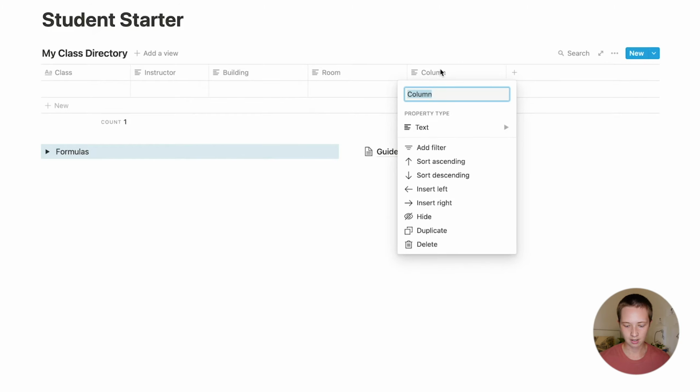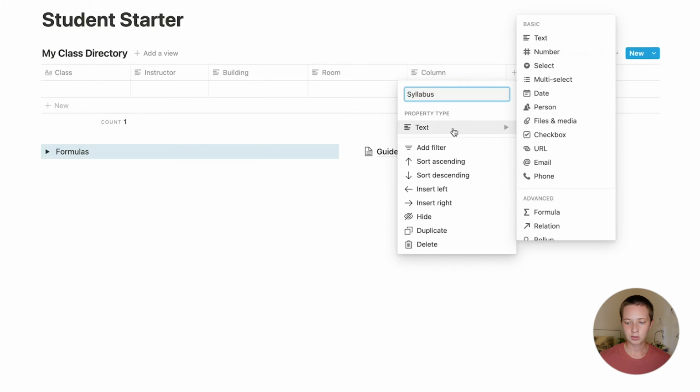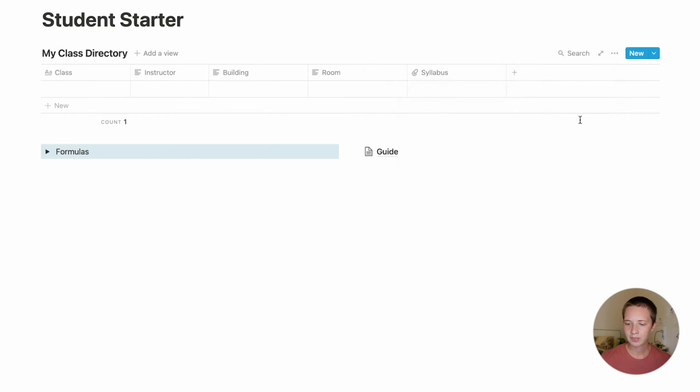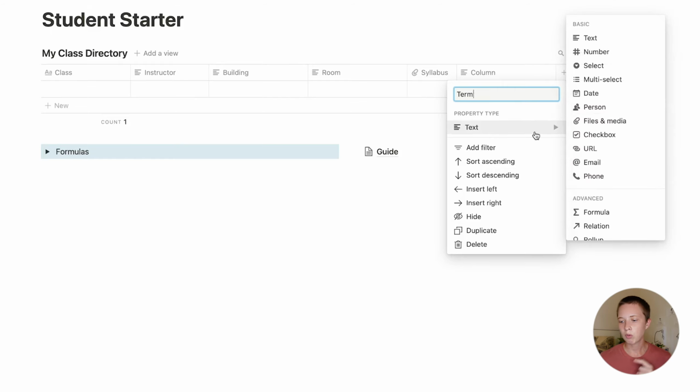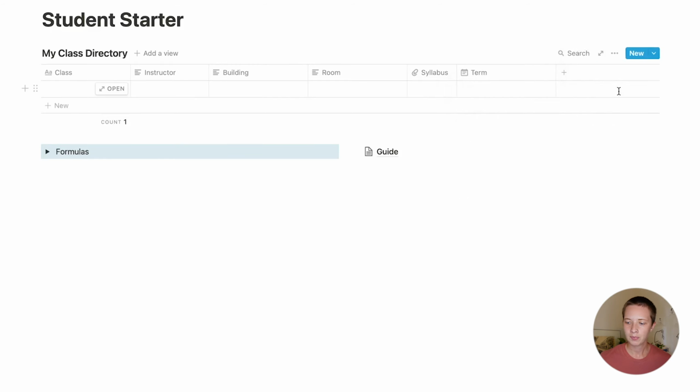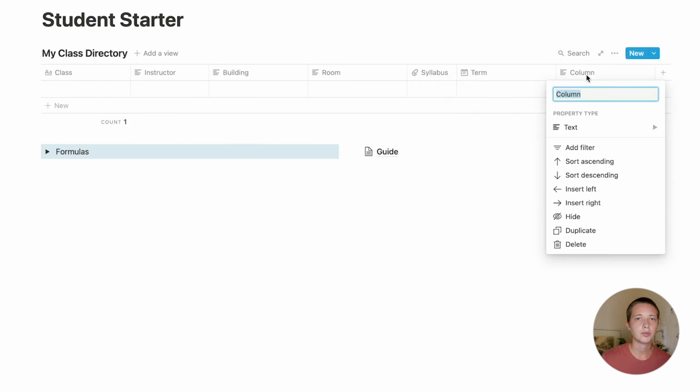also something like syllabus. Now for syllabus, what I want to do is create a files and media property, so you can go ahead and upload something like a PDF. So files and media. And I also want some date properties, one of which being term. And I'm going to make sure this property is a date property. Another date property that might be useful is one for midterms. Make sure it's also a date property.